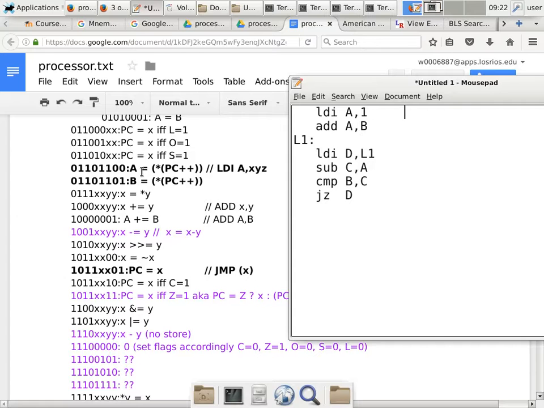So the assembler would say, we need this byte 01101100 as the opcode, and what is the constant that we're loading into register A? It's a constant of 1, 00000001. And what is the code to add register B to register A? We have that already. Exactly. So the assembler is doing all this stuff for you.